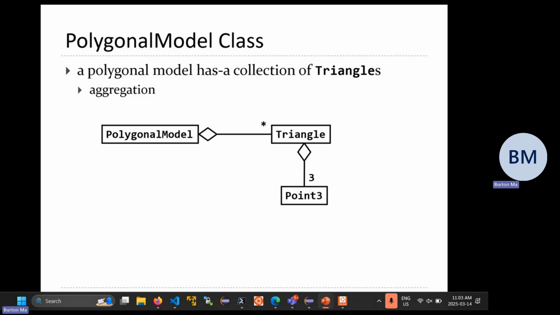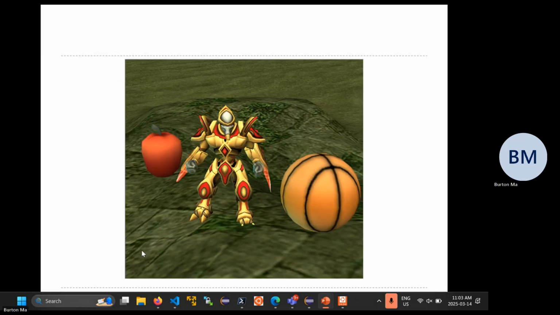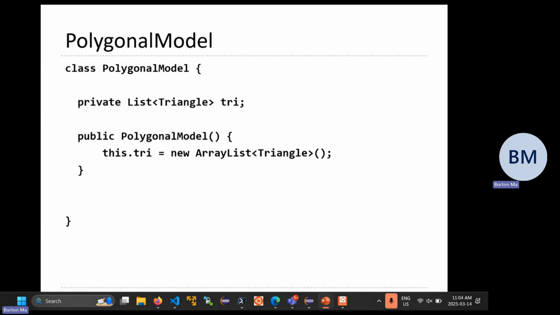So for our polygonal model class, it looks like it's going to be an aggregation of 0 or more triangles, where every triangle is an aggregation of 3 points. So every triangle is made up of 3 points. So this makes sense here. There's our example again. Okay, so to implement this thing, we're only going to implement a couple of methods.